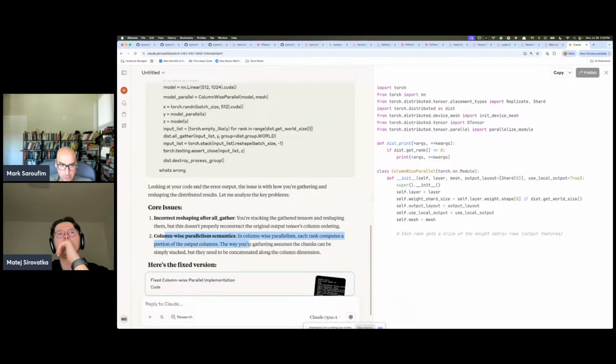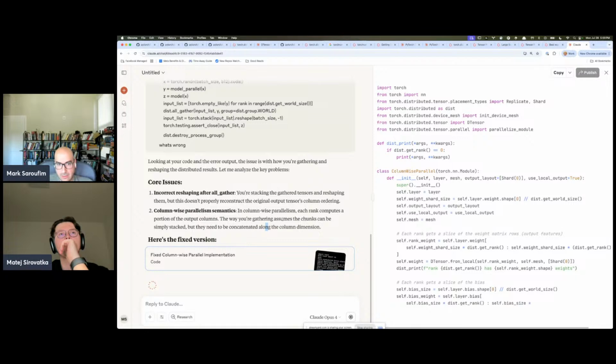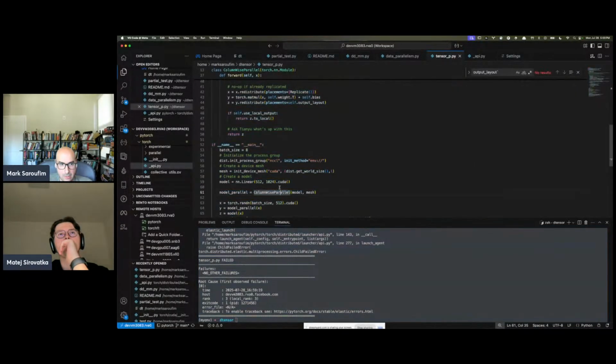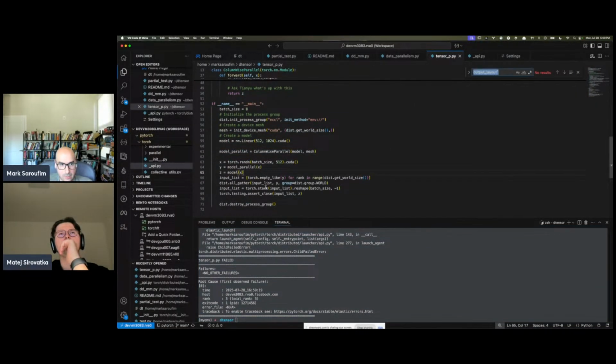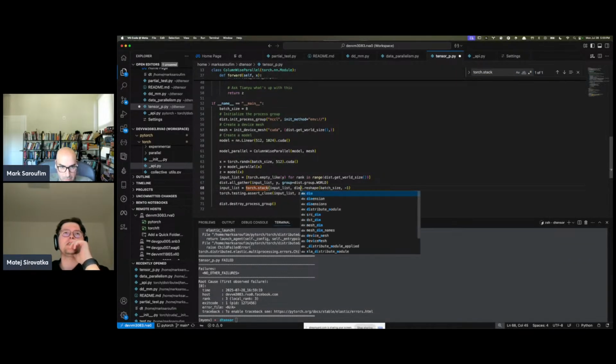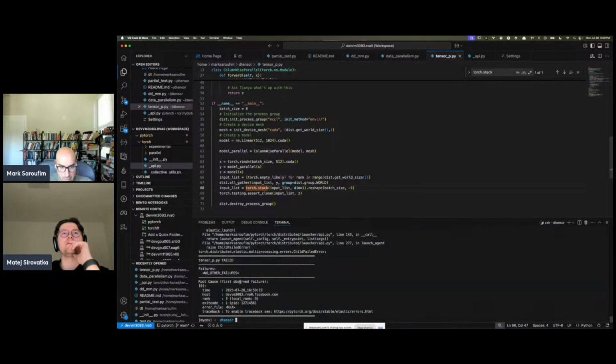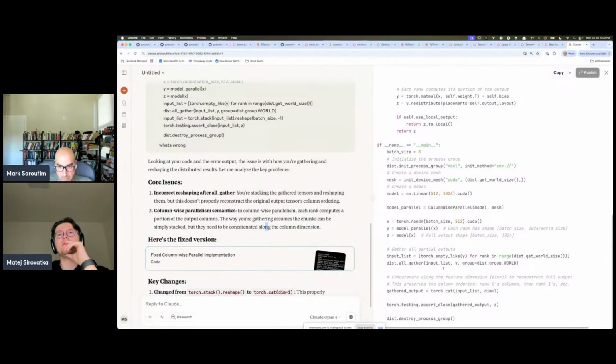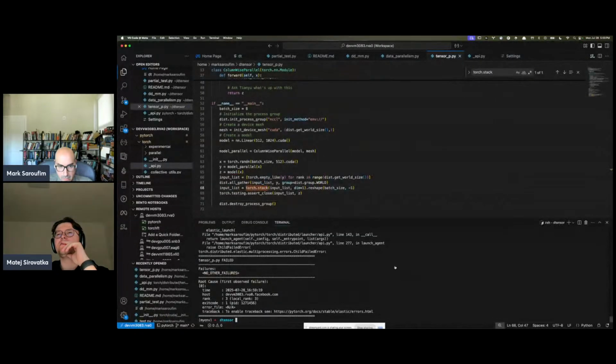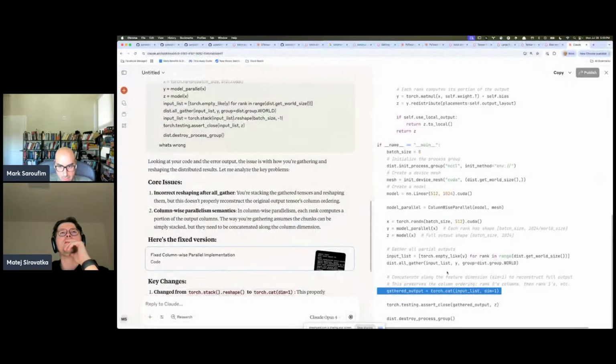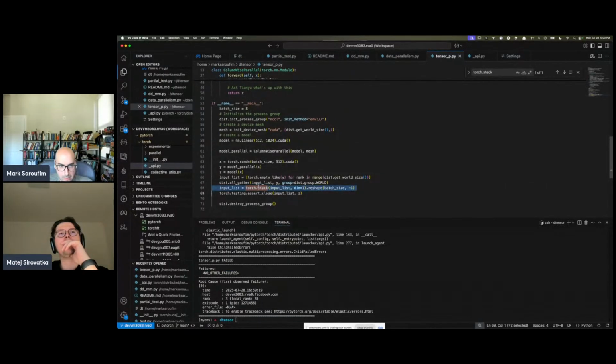Each rank computes a portion. The way you're gathering assumes the chunks can be simply stacked, but they need to be concatenated along the column dimension. Oh, I see. Wait, do they? I don't think they do. I think this is wrong. Let's try to copy paste the code that it changed. Yeah, basically this.